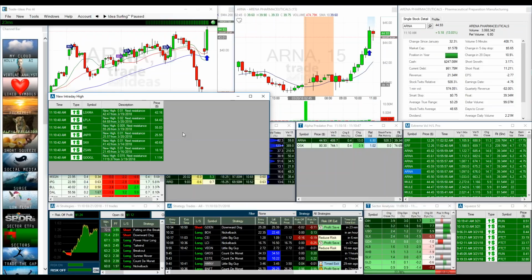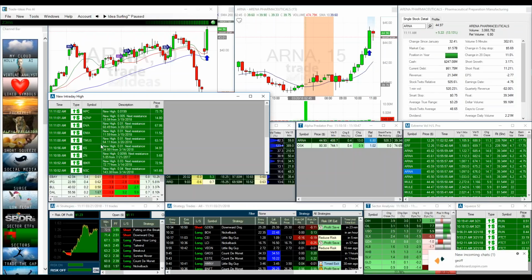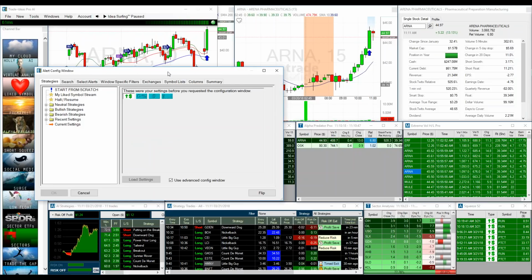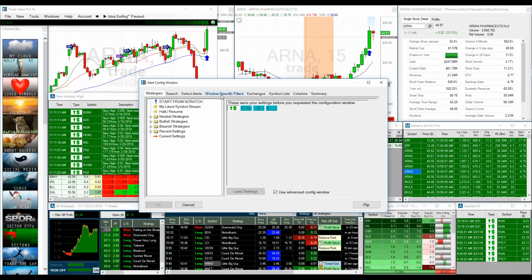Okay, this is too much information. There's too much stimulus coming through. Your mind can't comprehend or follow all this. So what we want to do is refine this. We want to fine tune it so we're not getting so many alerts coming through. So what I'm going to do is just right click, go back to my configuration window, and we're going to add some more filters here.